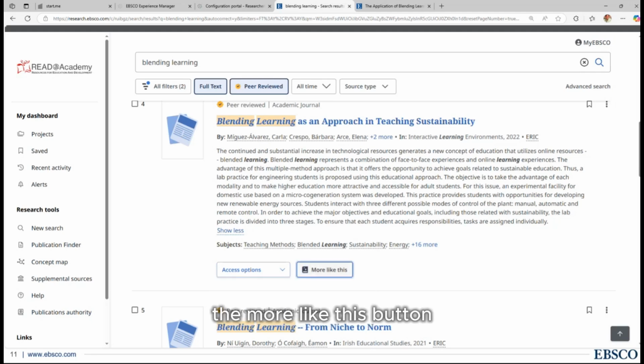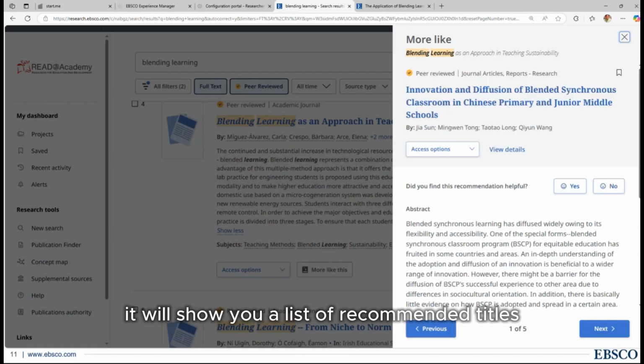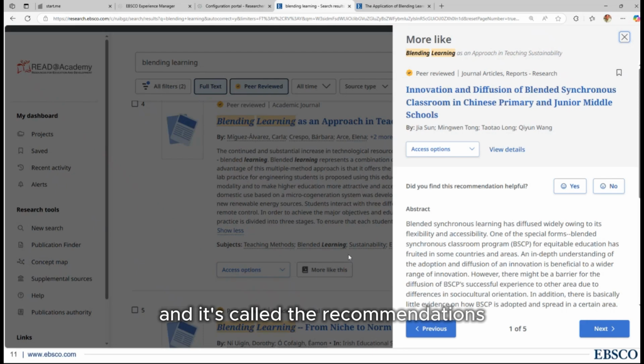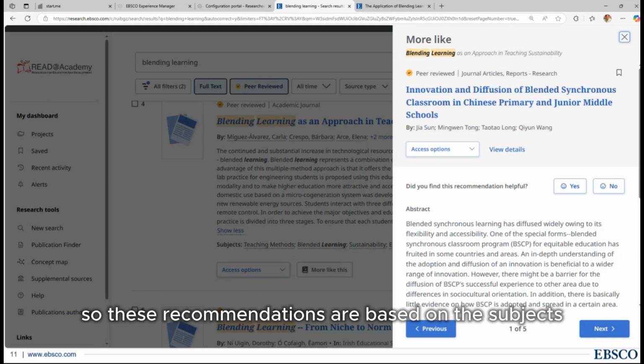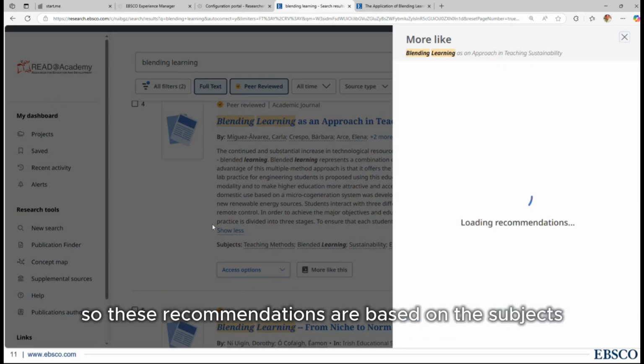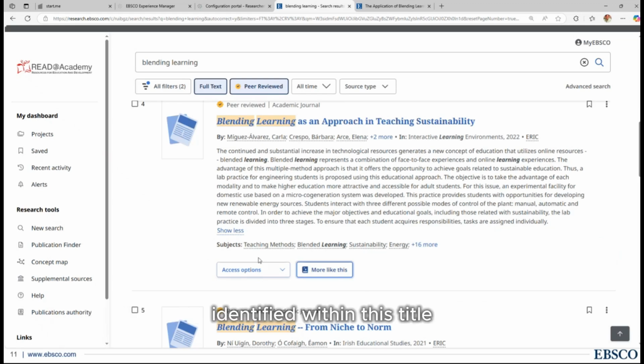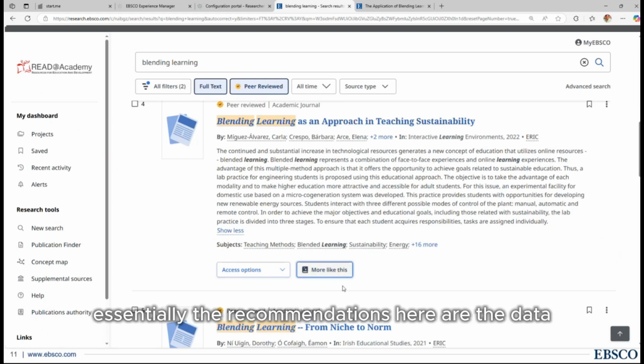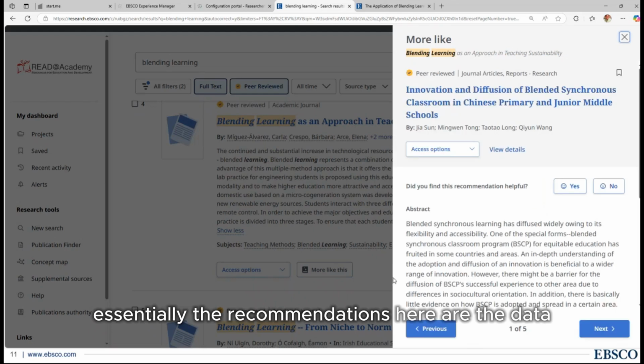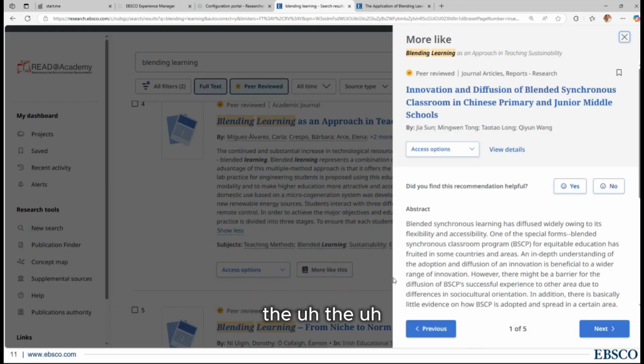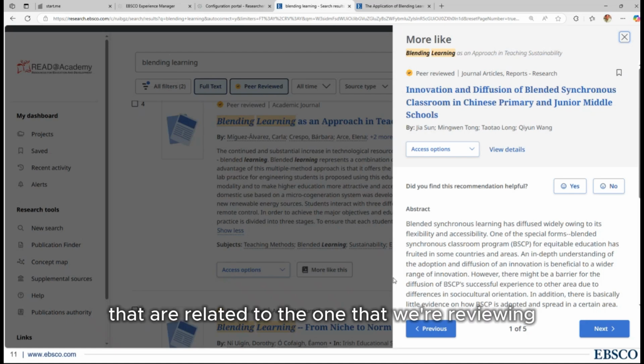The more like this button, if you click on the more like this, it will show you a list of recommended titles, hence called the recommendations. It will show you the top 5 recommendations. These recommendations are based on the subjects identified within this title. Essentially, the recommendations here are the articles that are related to the one that we're reviewing.